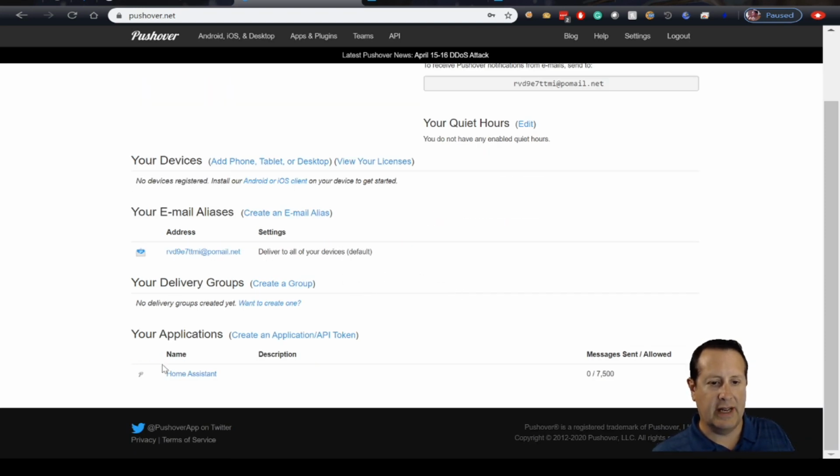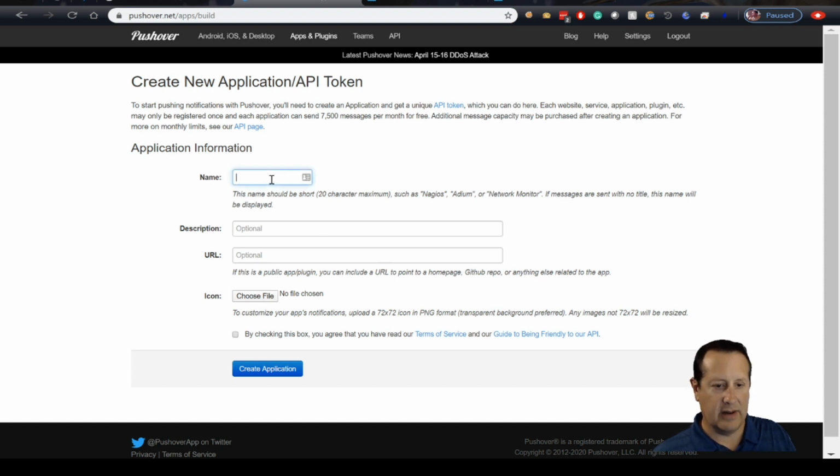In addition, you're going to need an application. I've already created a Home Assistant application, but I'll take you through how we do that here. So just create an application API token, and I can call it HA2 for Home Assistant 2. You can leave the description and URL blank if you want, or you can use those. That's up to you. Check the terms of service. Of course, we all read the terms of service, so make sure you do that. And then create your application.